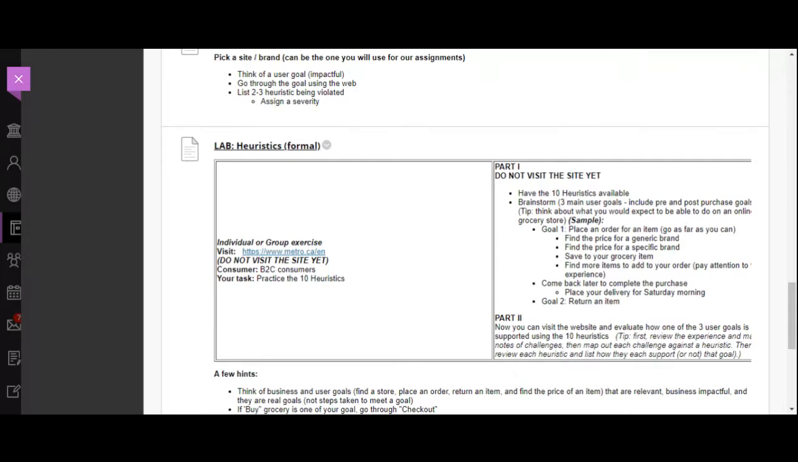The site is Metro. Some of you have already looked at Metro. But let's spend a little bit of time on the lab today. The lab is to give you an opportunity to put into practice the heuristic evaluation and the principles. The more you do, the more you practice, the better you will be with the heuristic principles.